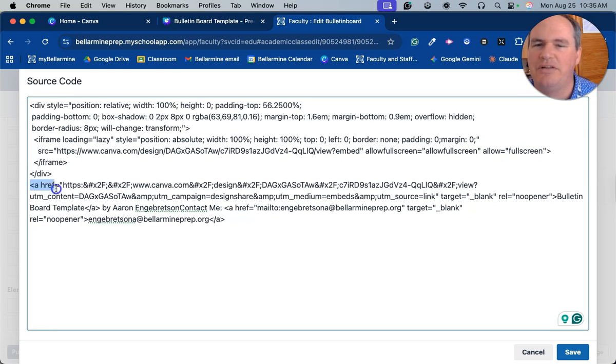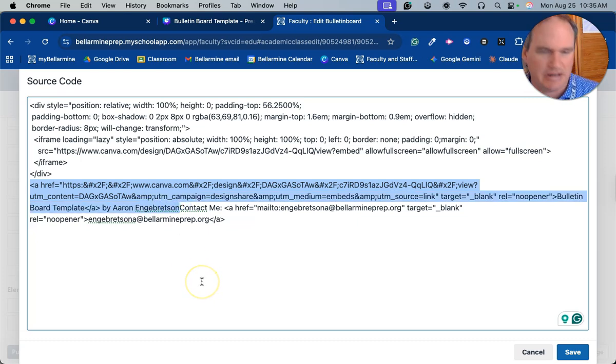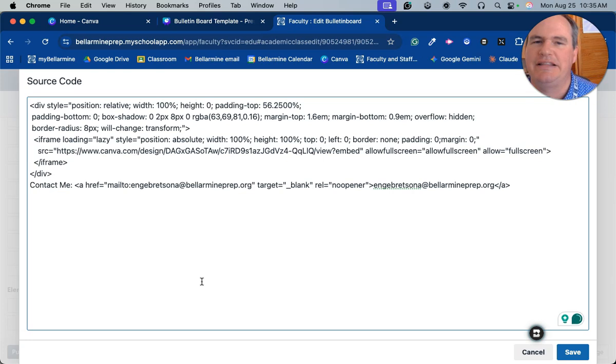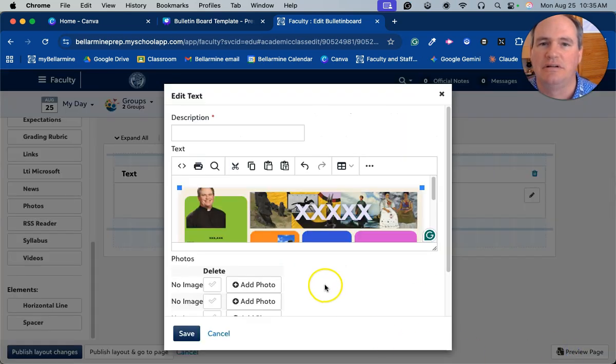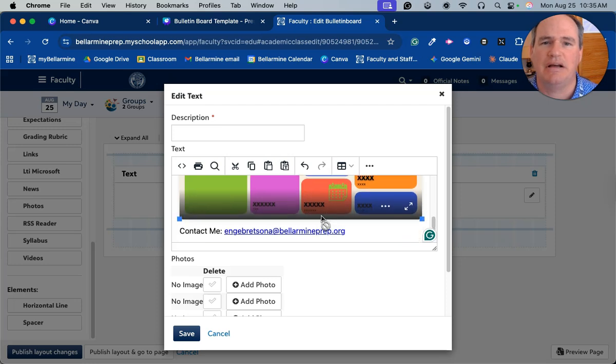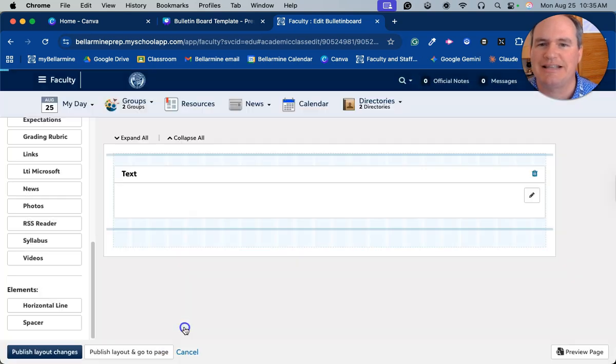I'm going to grab this, take everything to where I typed where it said contact me, and delete that. That way it doesn't say who designed the Canva page. And then I'm going to click save. And you can see here, there's a link to my Canva page. I'm going to save it.